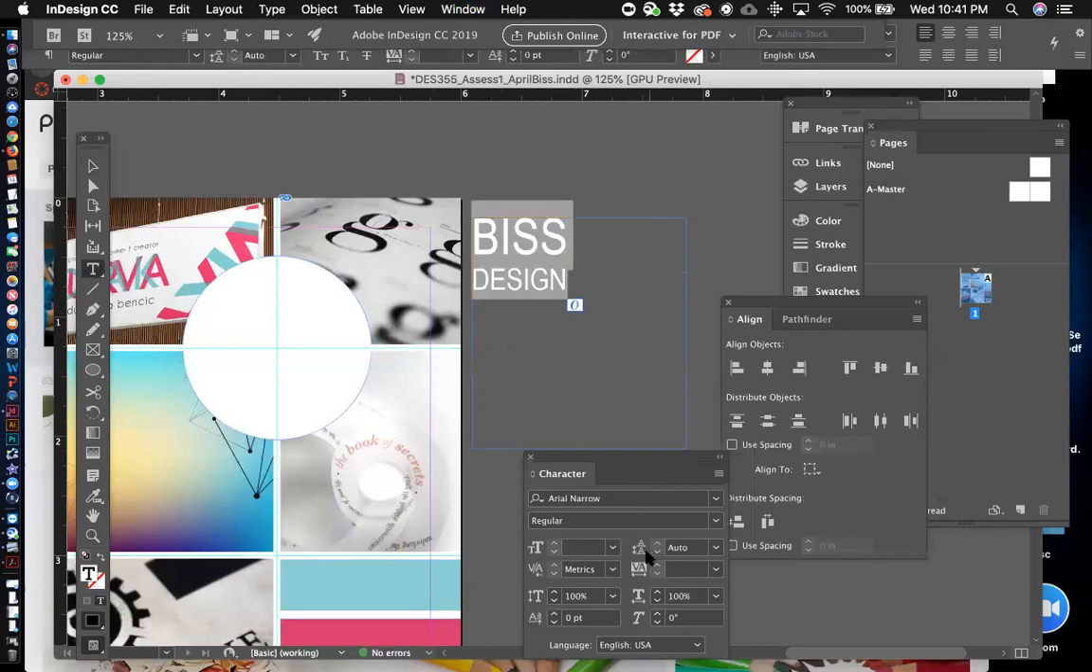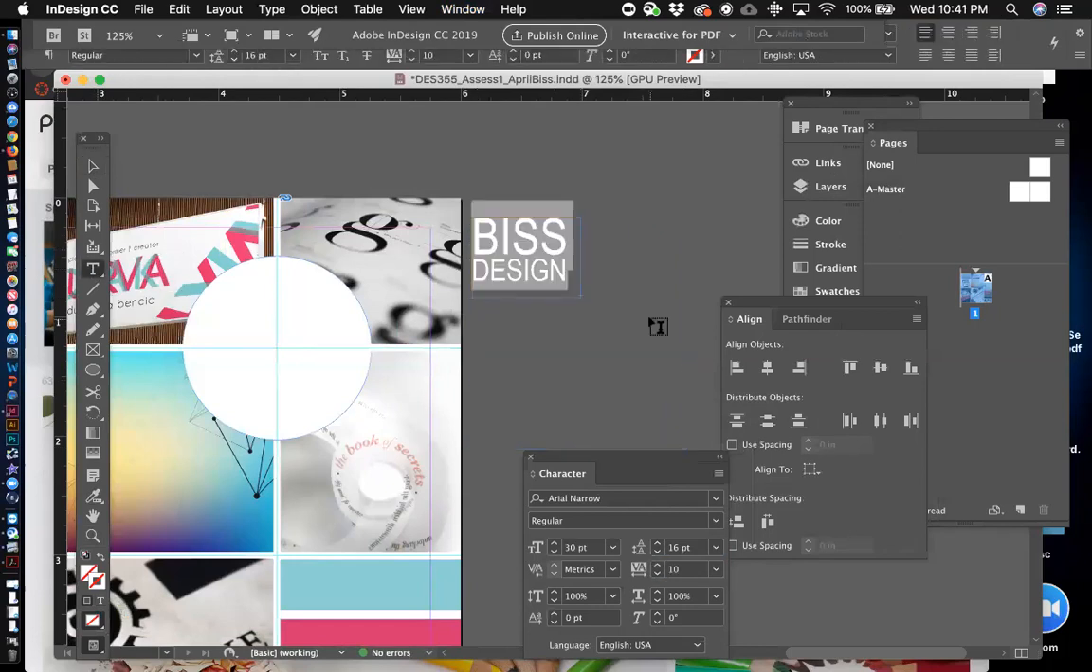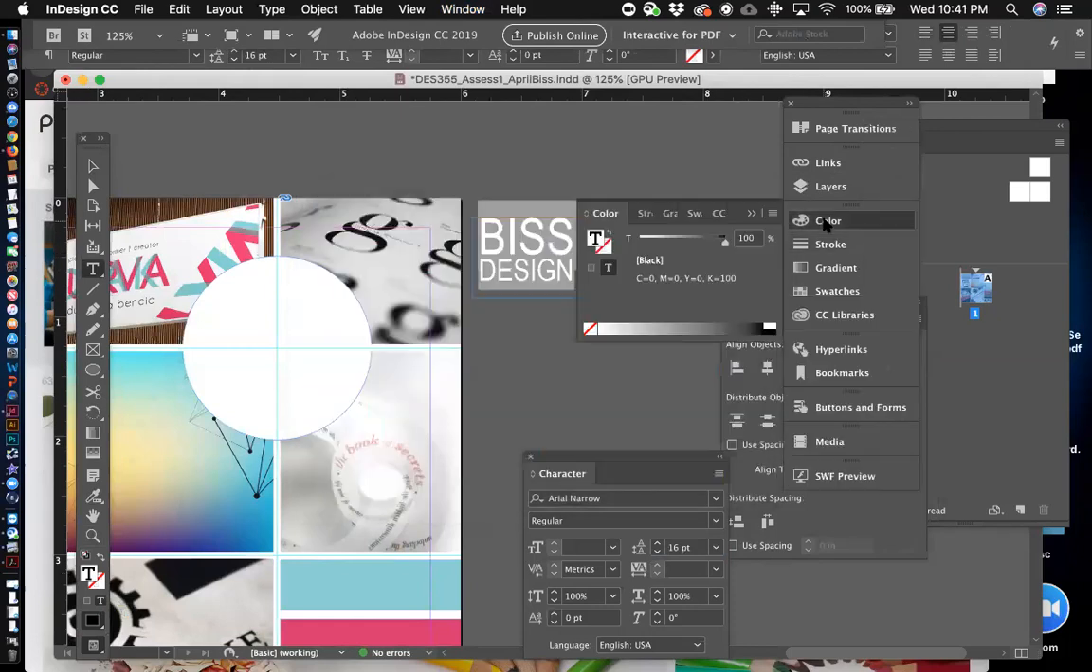All right, so I'm just doing something really quick here. Let's get this. Let's see, where are we at? There we go. So say if this was my logo, very simple, and then I'm going to change maybe the color. Let's give it an 85% black.